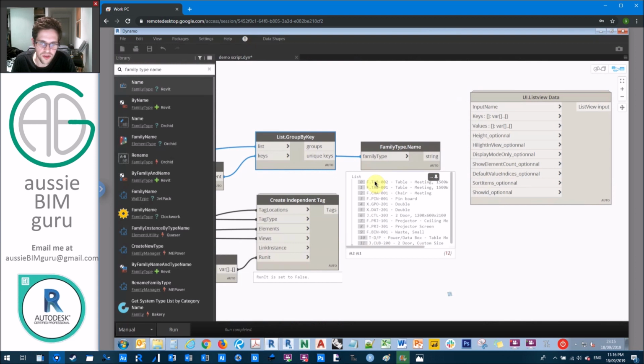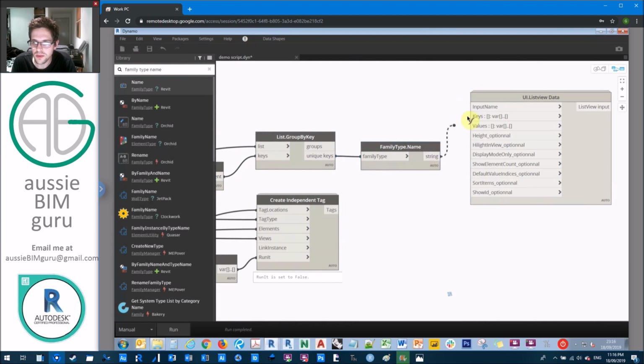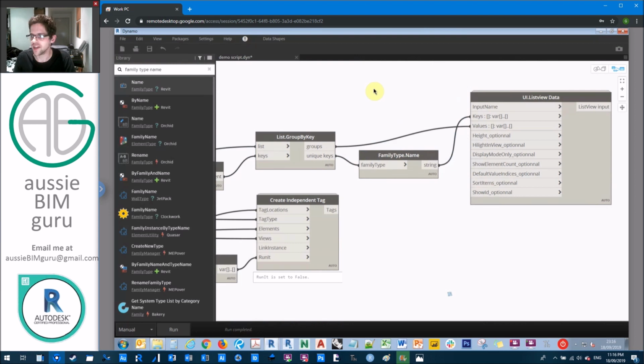But what's important is all my types begin with my code. So this is much easier for a user to understand what they're looking at. Okay, so this will be my keys and my values will be my groups. We'll just give a name as well. So I'm just going to create a code block and we'll just say select types to tag.